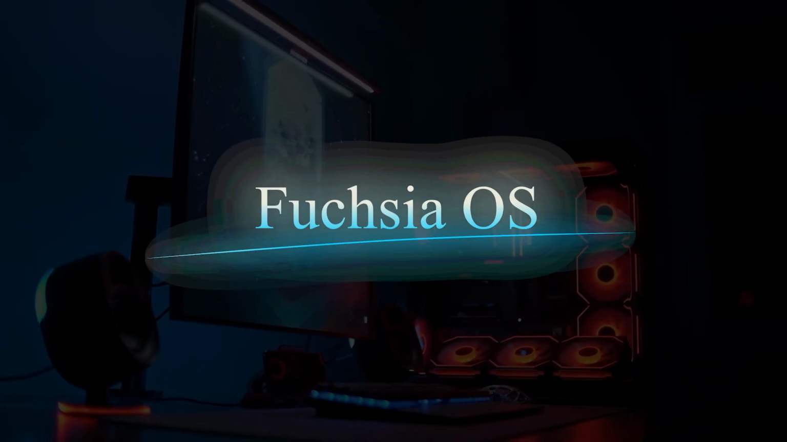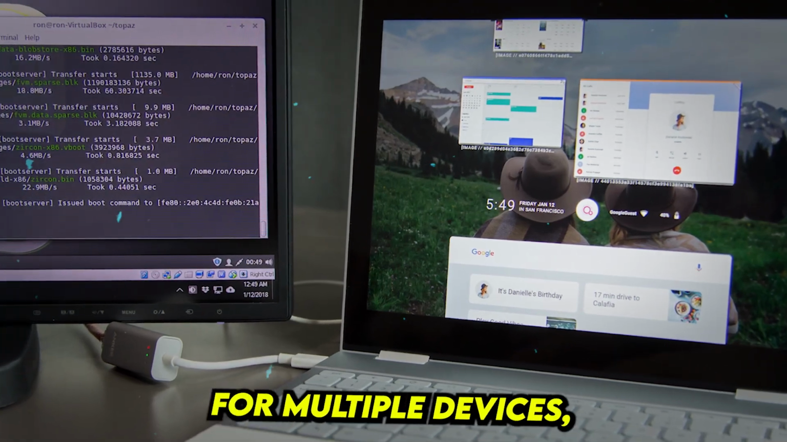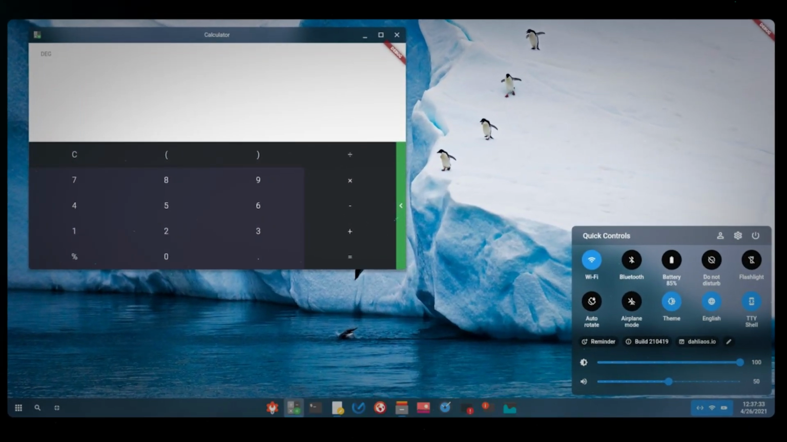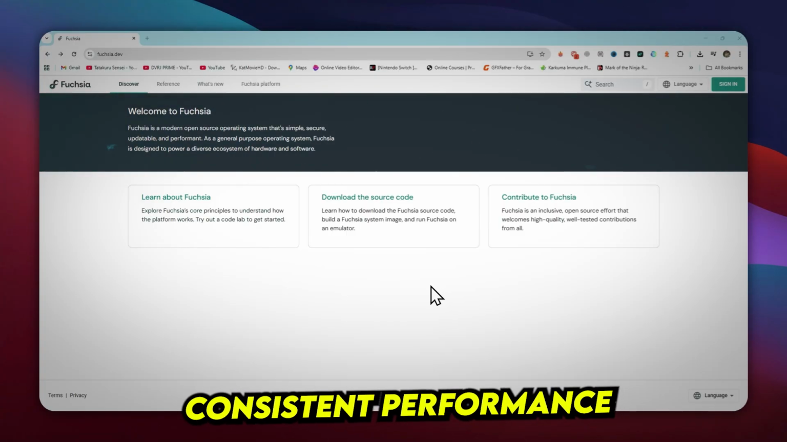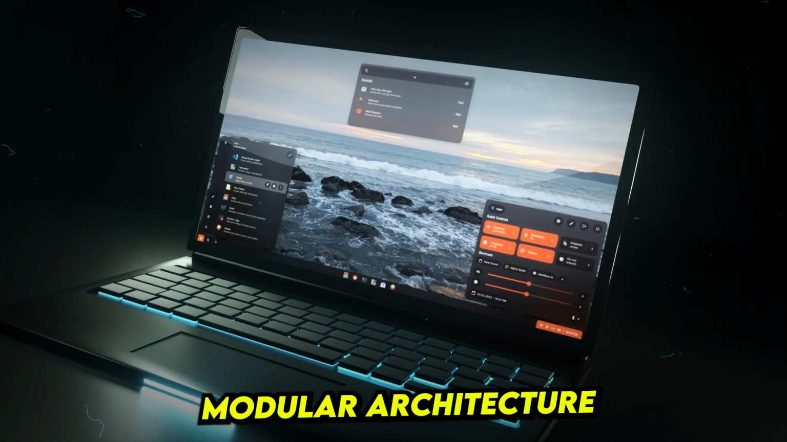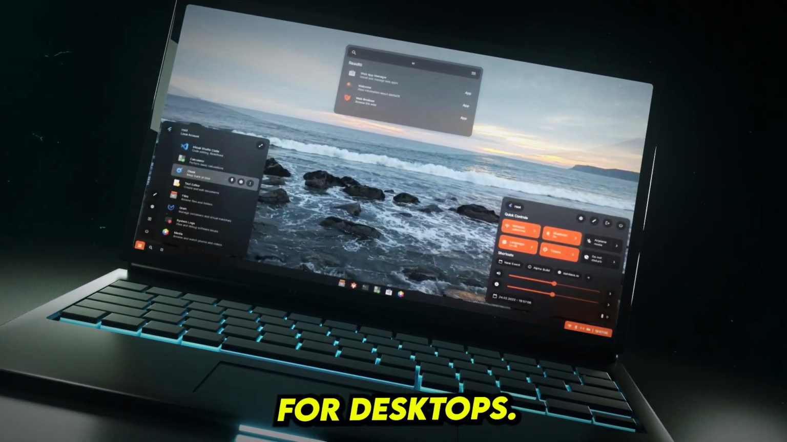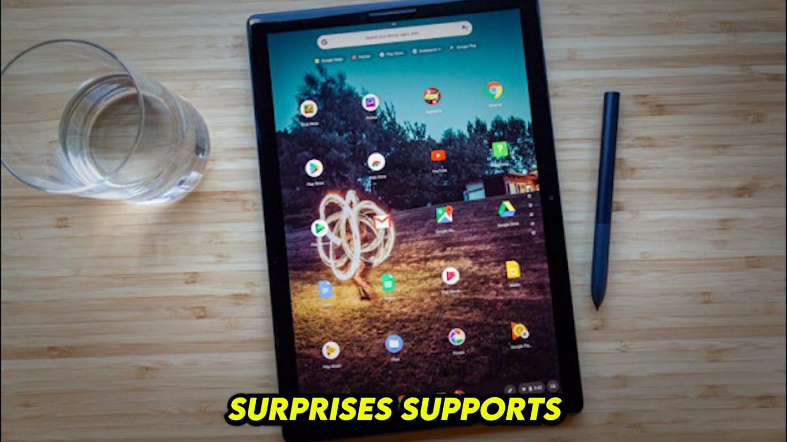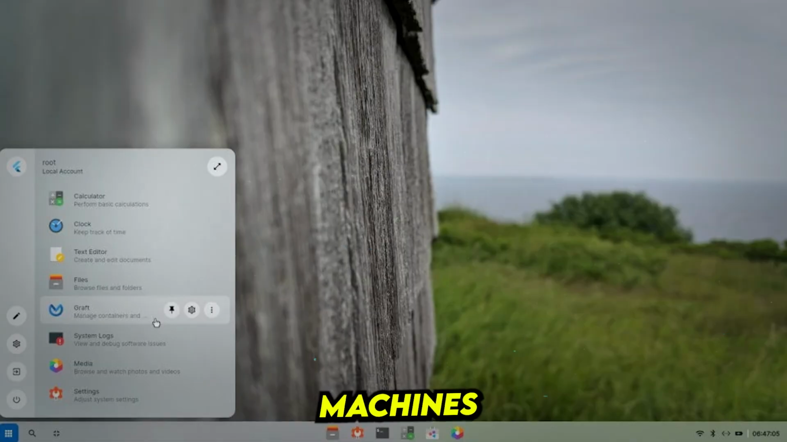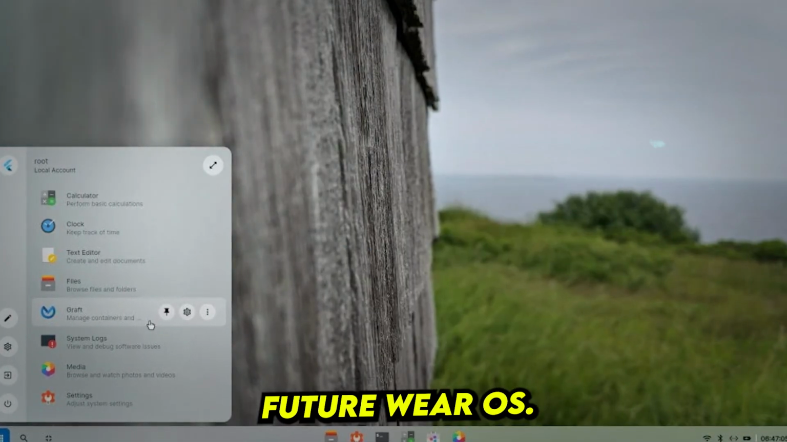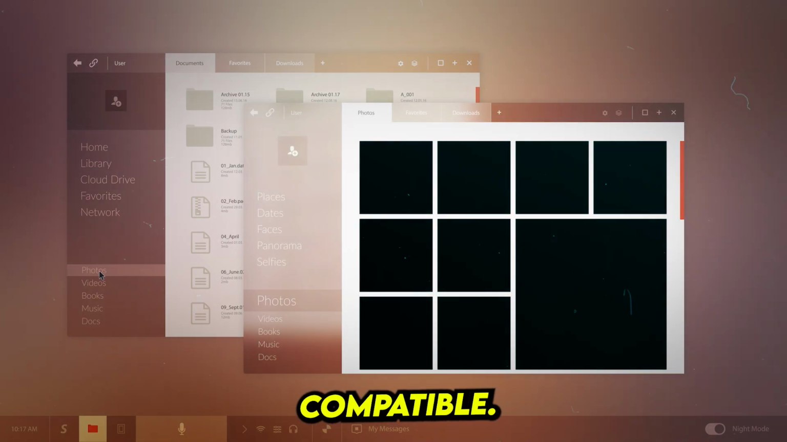Fuchsia OS. Fuchsia OS is Google's microkernel-based OS designed for multiple devices, including PCs. PC experience: runs Flutter apps natively, ensuring consistent performance across devices. Modular architecture allows easy updates, better security, and a flexible environment for desktops. Surprises: supports different PC hardware, from lightweight laptops to more advanced machines. Designed for a long-term future where OSes are scalable, secure, and cross-device compatible.